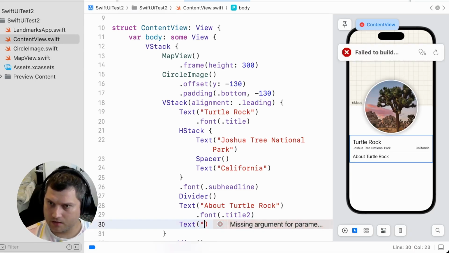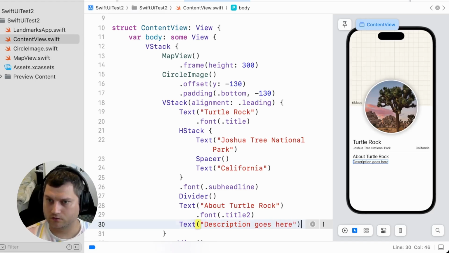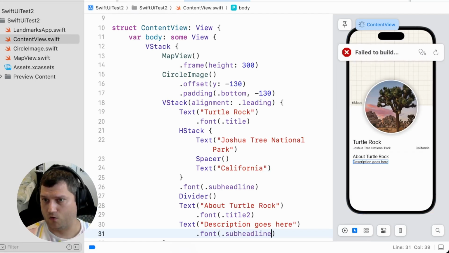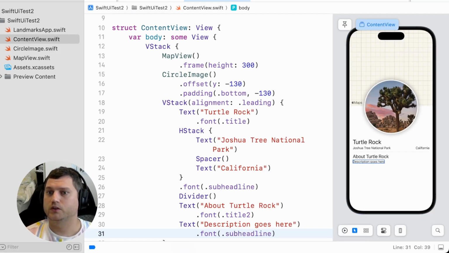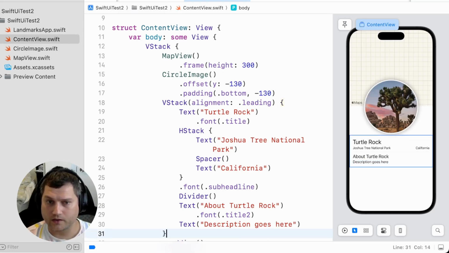So the text is going to be, description goes here. As boring as it is. So the font, this part is not boring. So subheadline, no, there's no subheadline 2. This is pretty annoying. Why is it no, there's no subheadline? I have no idea.